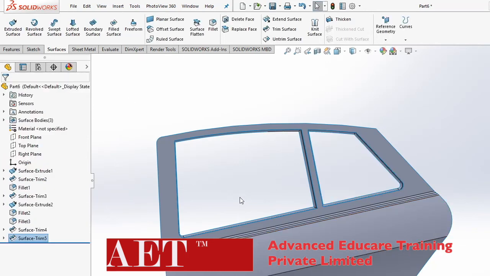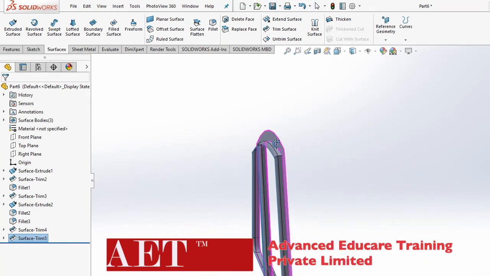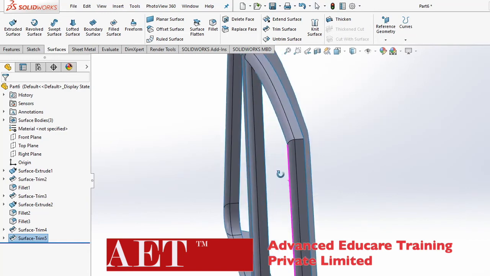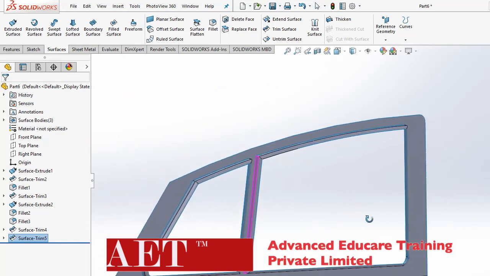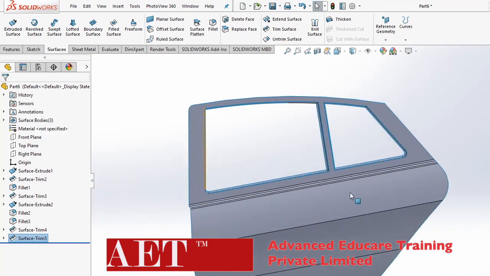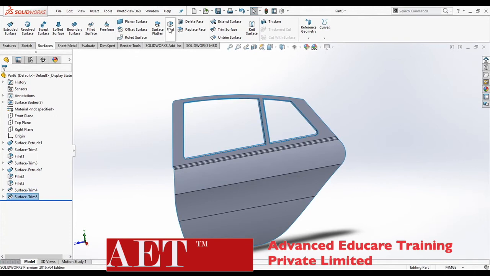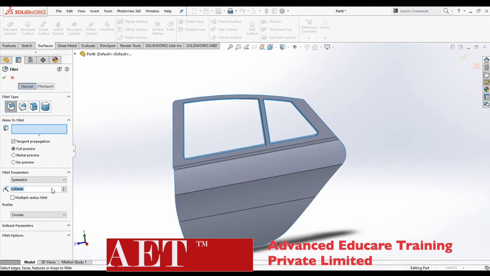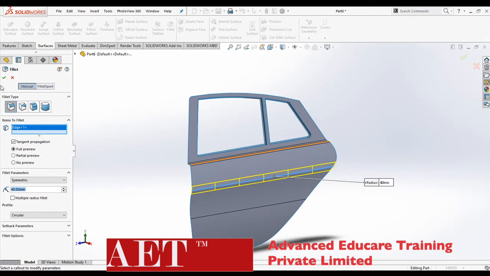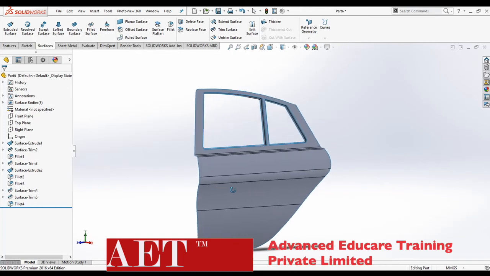Now here we see the cutting edges of the window hole will be shown. Okay, now apply the radius of 40 mm on this edge, keep radius 40 mm and select this edge. Okay, now we have almost completed the gate of a car.